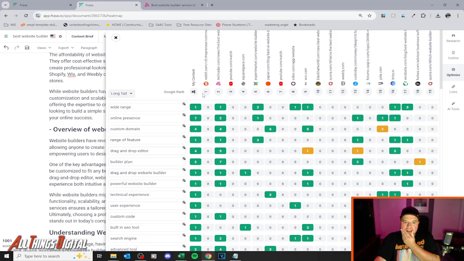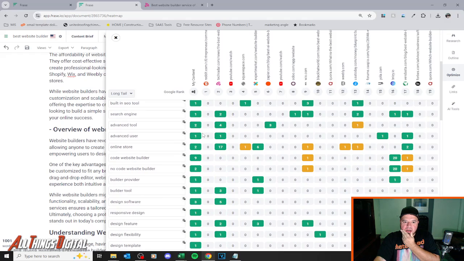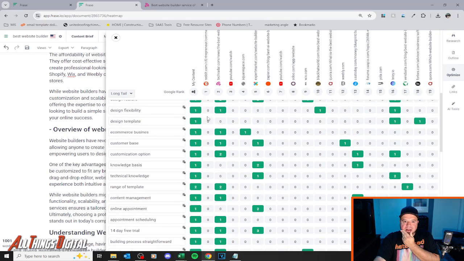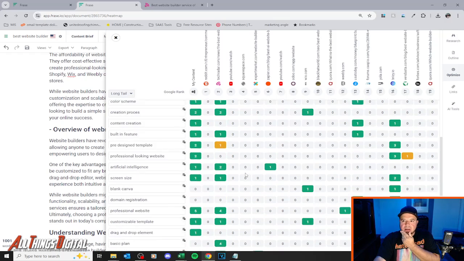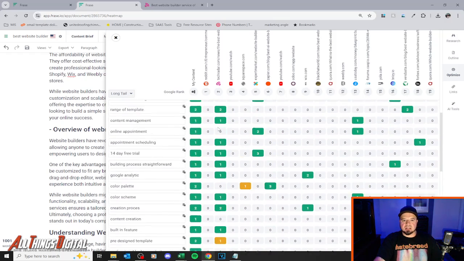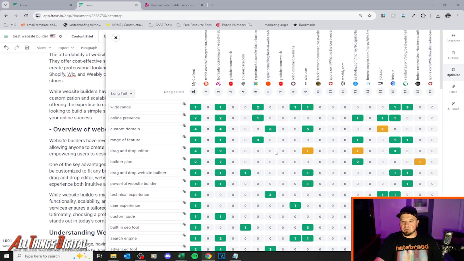Now in the heat map, you can see Tech Radar. You see how me and Tech Radar are very similar, right? I have a lot of the same stuff they have. And this is where it's really, really exciting. To me, there's no sense reinventing the wheel. So you look at that, it makes a lot of sense.